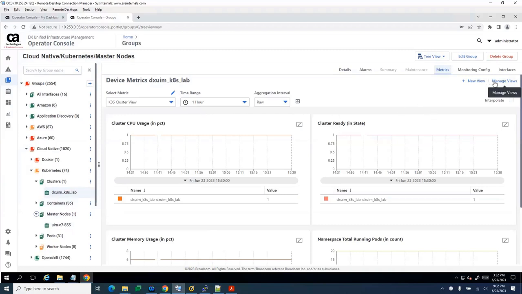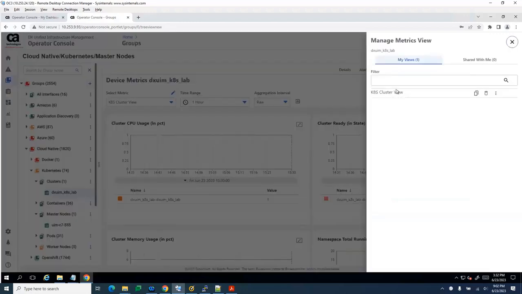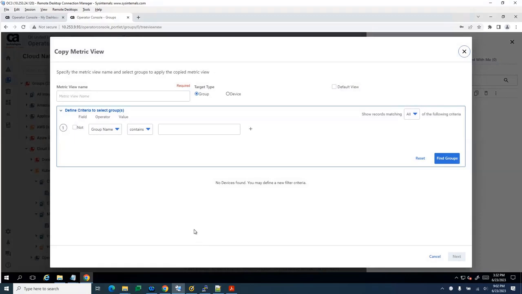All that you have to do is go to the manage views where you have already created one view and simply copy it to a bunch of devices, right? You can directly copy it at a group level.